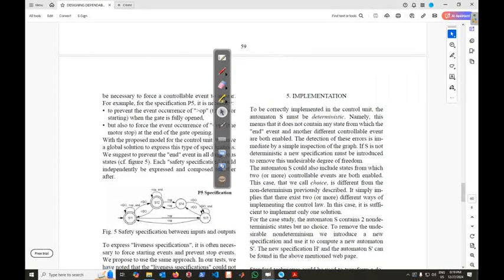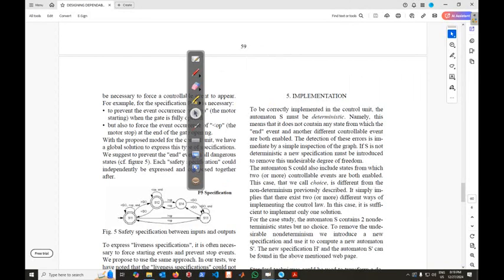Now, the discussion for the output is provided here, the implementation. By the way, the output was not perfect, and it suffered some disadvantages. First of all, he tried to define a so-called deterministic supervisor. This means that it does not contain any state from which the end event and another different controllable event are both enabled. He mentions this to be an error.